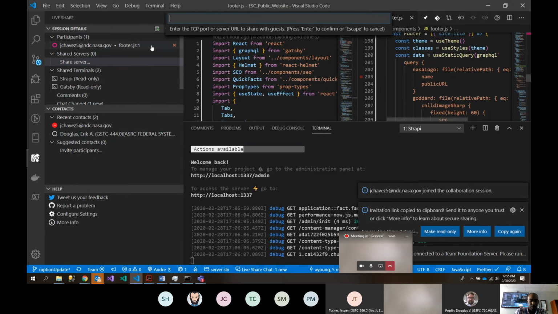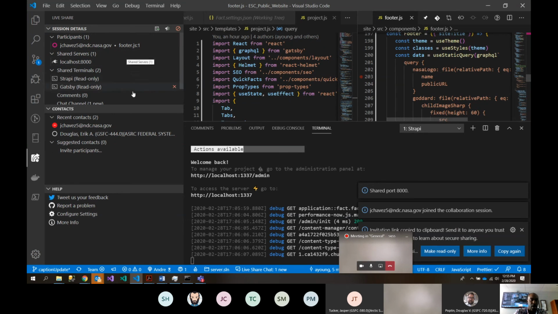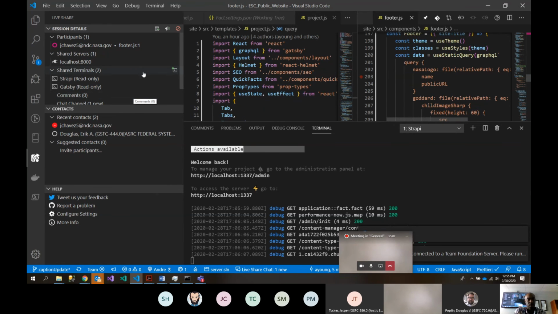I am not sharing a server, so I will also share my server. It's running on port 8000. So now for those in the live share, if you go to localhost 8000, you should be able to pull up the web API. The website itself.